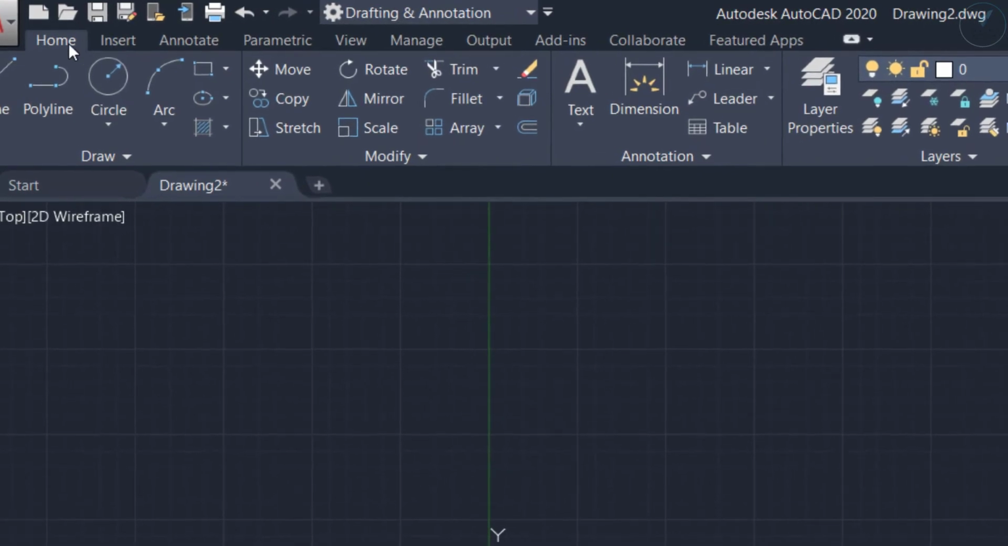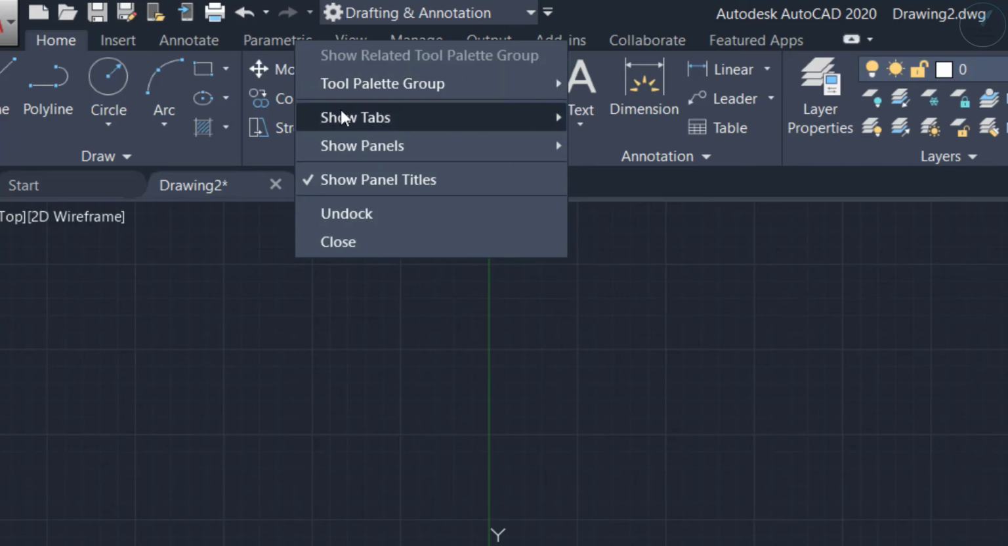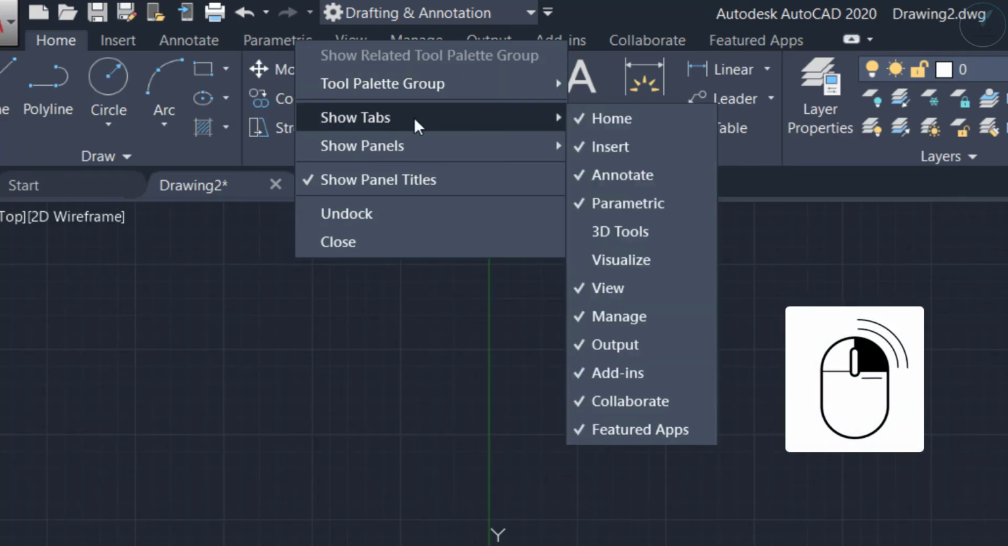Now if you see over here, this one is called the ribbon bar. In that we have different panels. Suppose these tabs you are seeing, this one is the Home tab, Insert tab. Suppose you don't have Home or Insert because you have accidentally deleted or closed it, or if you don't need some of the tabs, suppose I don't want Manage or something like that, just right click on any one of them, then we have this option, Show Tabs.